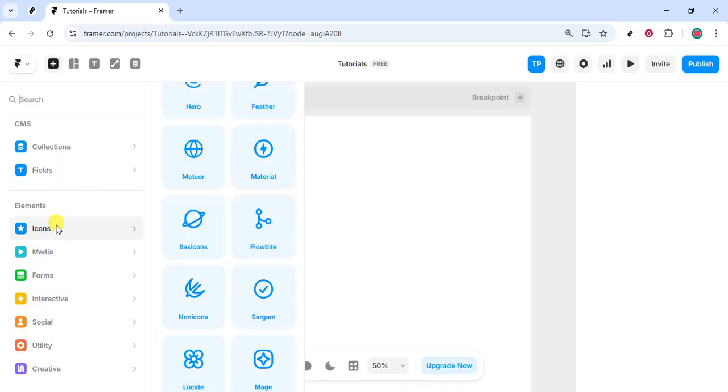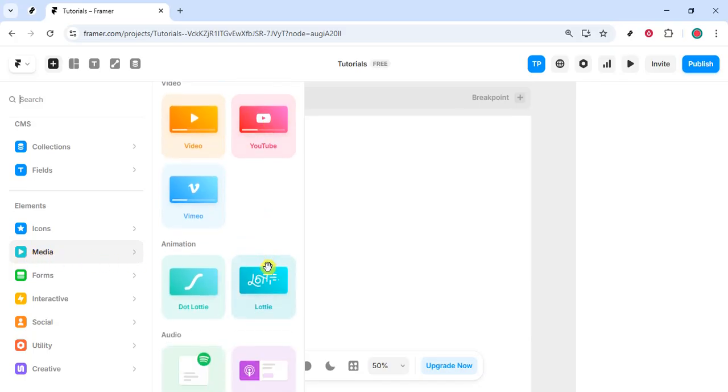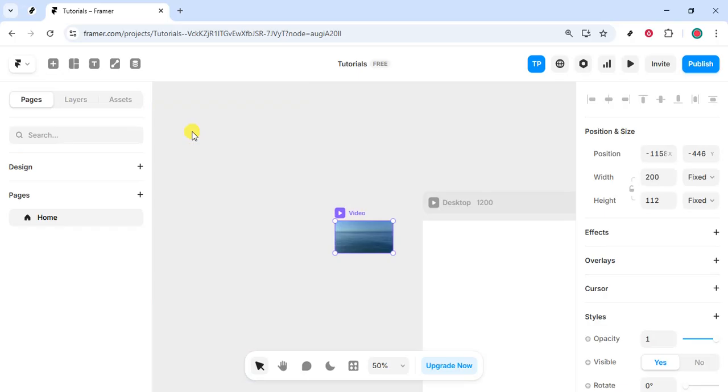Inside the Insert panel, find the Elements section and select Media. Media is where Framer groups anything related to images, audio, and video, so this is the logical place for what we need. Choose Video from the available options. You're selecting the built-in video component, which gives you an on-canvas placeholder and access to video-specific settings on the right sidebar.